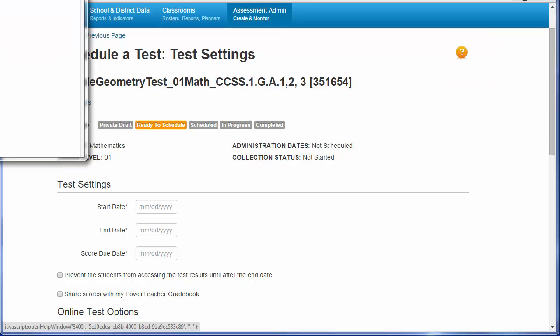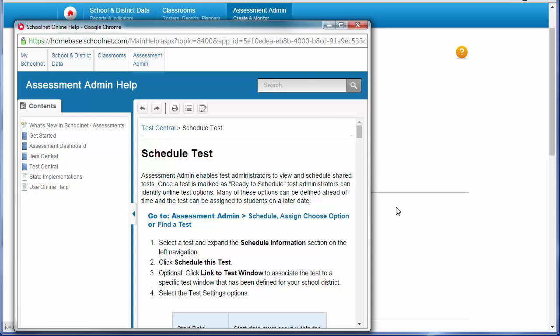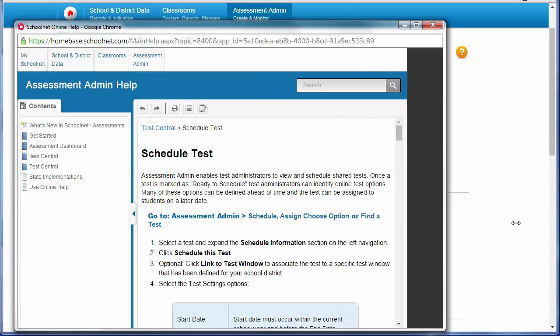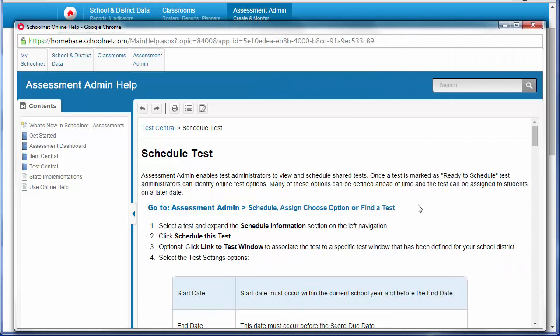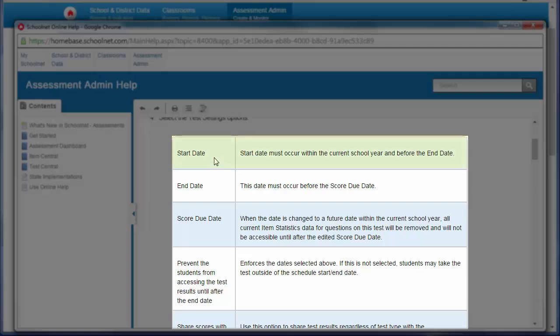When you click on that, it opens up context-sensitive help, which is very specific to the page you're looking at right now. And in this case, it tells us how we would go about scheduling a test. If you wish, you could print that. As I scroll down, it explains what I need to put into the start date. And of course, it has to be within the current school year, before the end date, and within the reporting period.